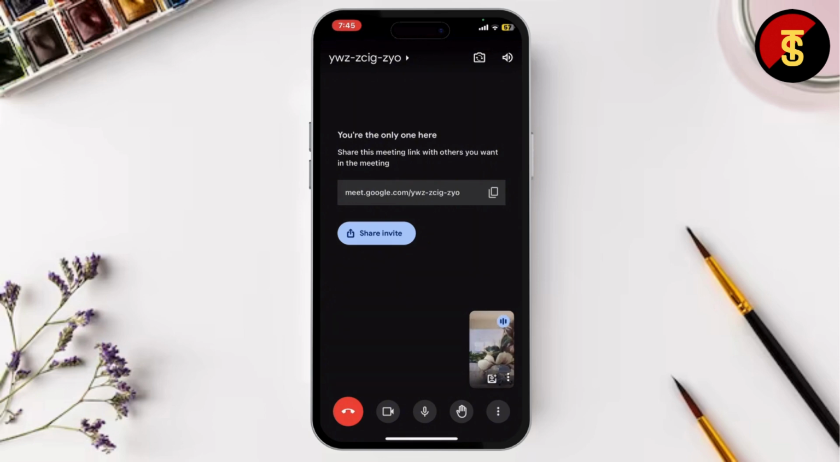And if you need to turn off your video camera, just tap on the video icon at the bottom of your screen right next to the red call button. This will turn off your video. And that's it, you now know how to easily switch to the back camera in Google Meet.